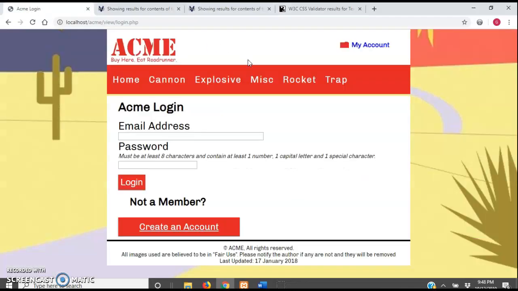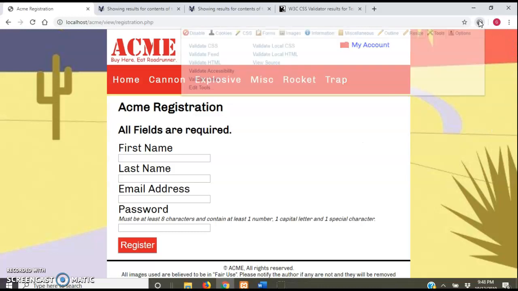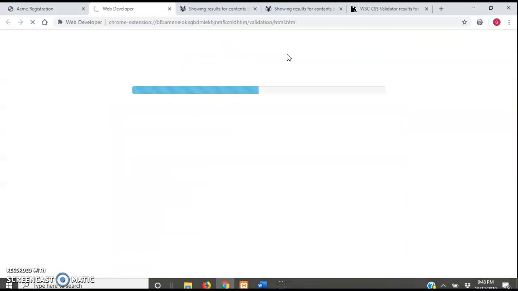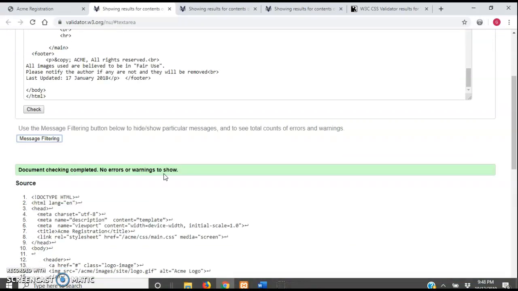So we'll go back, and then we have a link here that if a person's not a member, they click on Create an Account. It goes to the Acme registration page, and we validate this one for the local HTML. And on this page, there are no warnings or errors.